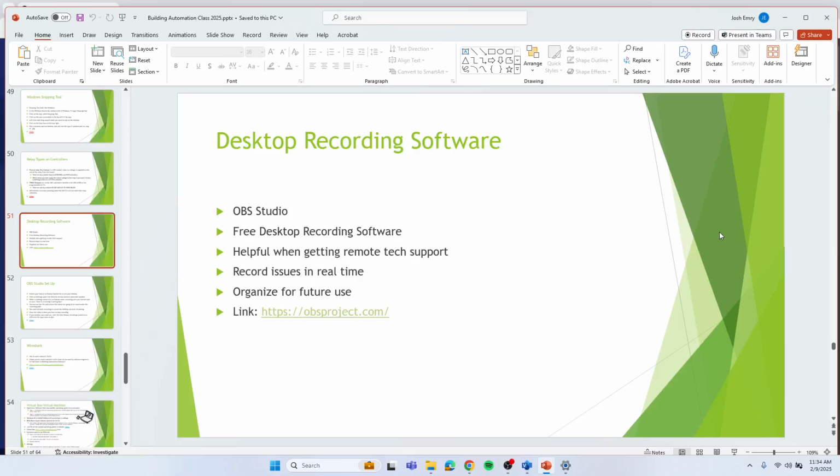Would you like to be able to capture your desktop and record it so you can see what's going on? In that case, you need to have some type of desktop recording software. There's different options out there. I use OBS Studio. It's free and it's worked really well for me.